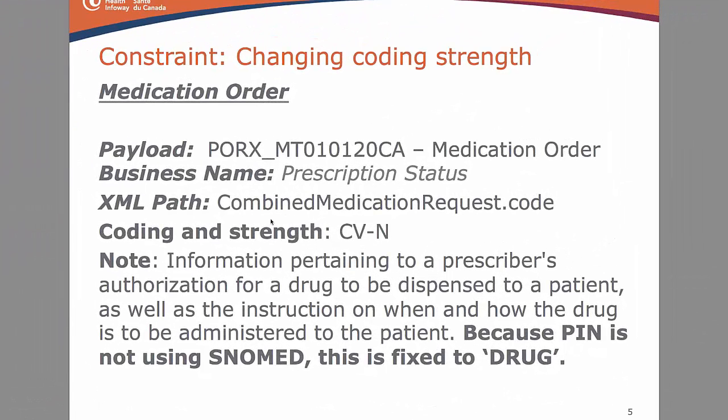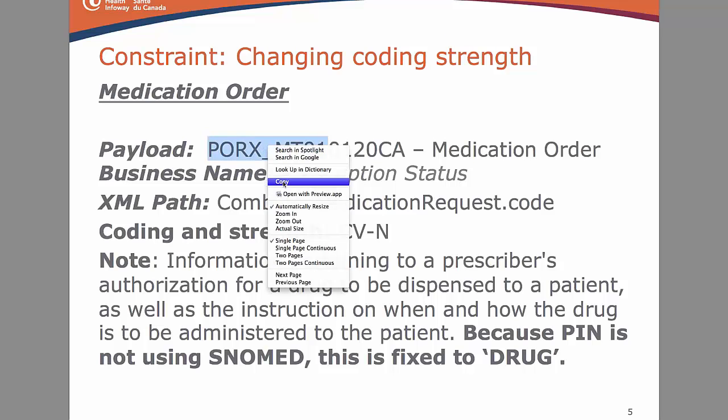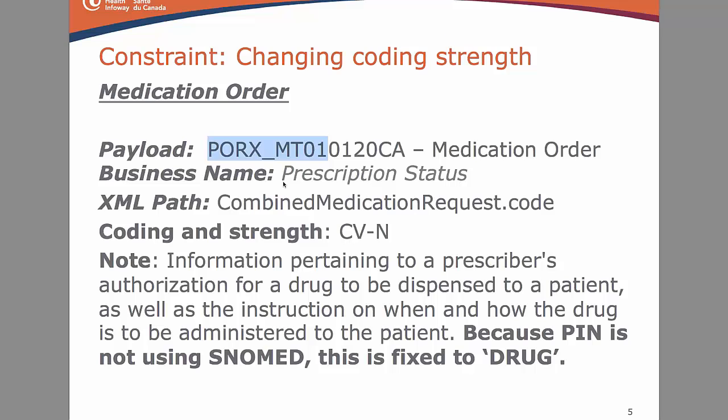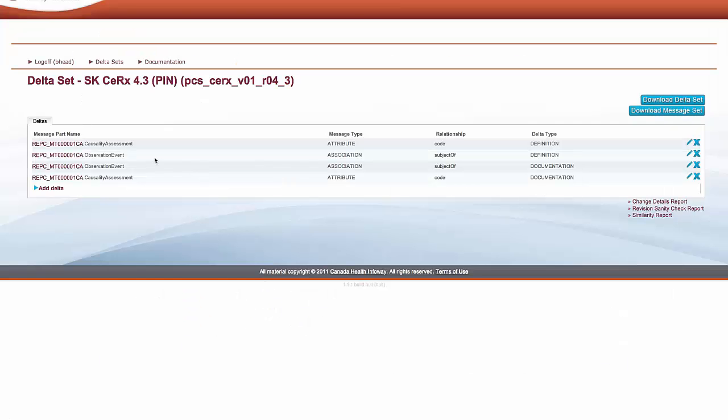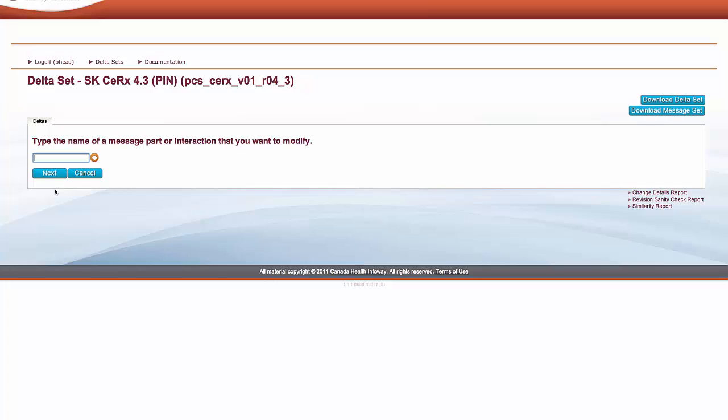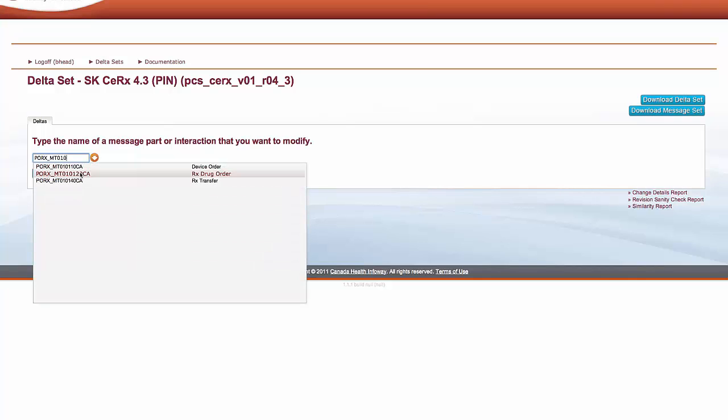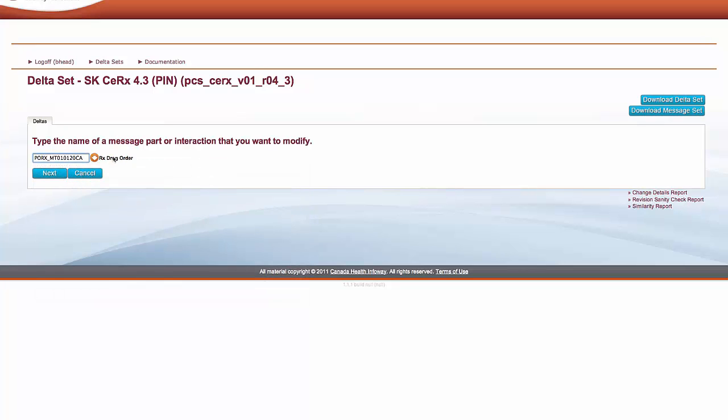Okay, for this next one we're going to go ahead and change the coding strength of a fixed entry. In this case we have a medication order, and we want to change its status to have a coded no extension. And again, this is just an example. We're going to add the delta, where again we'll paste that in from our pasteboard that we just copied, and that should help us find which message type we're looking for. There are a few choices here, but we want the drug order. Go ahead and click next.